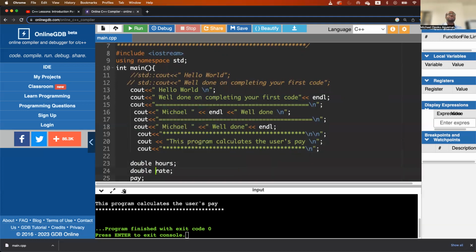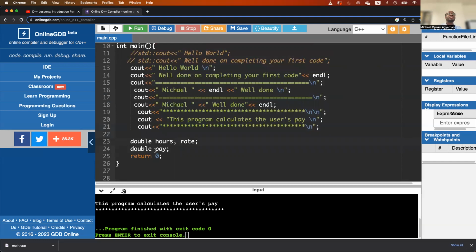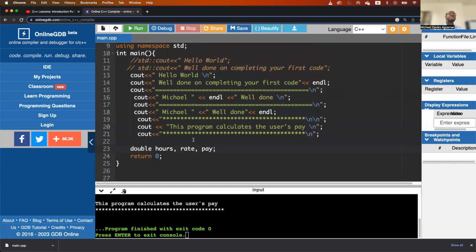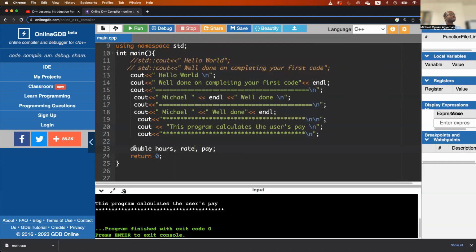Then make this one double, and then make this double. All right? That is what we are working towards. Perfect. So as rightfully said, you know this, we didn't get any error, right? Because they are all of this type, we can simply do this. And put it on the same line, which means hours, rate, and pay are of type double. Cool? Yeah?